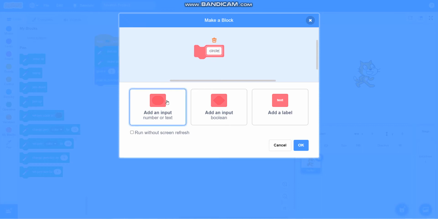circle. I will add an input called radius. I will add another input called steps.